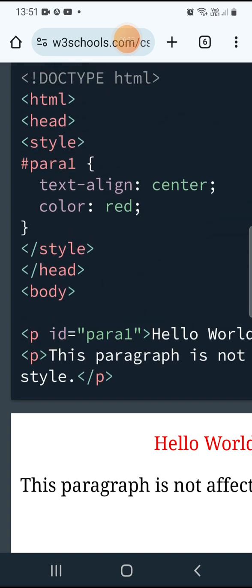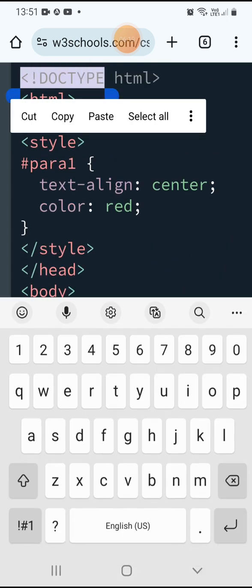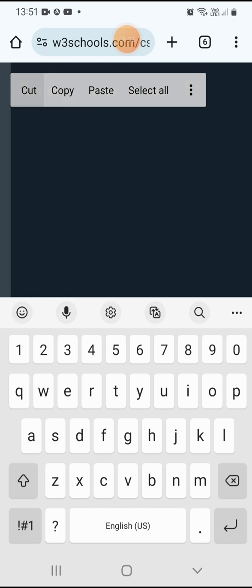Now we'll try to understand how to write the total code. You select this one, you cut this code, there is no other code.